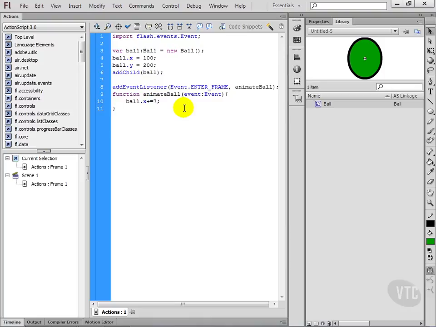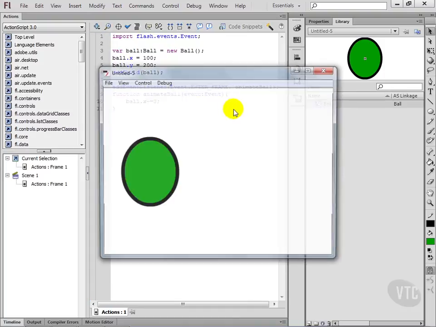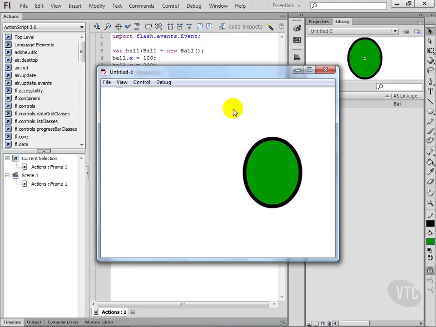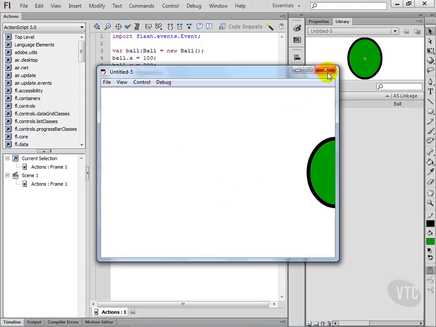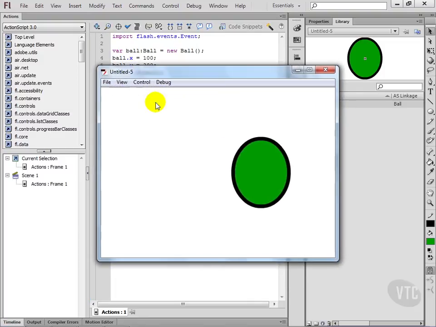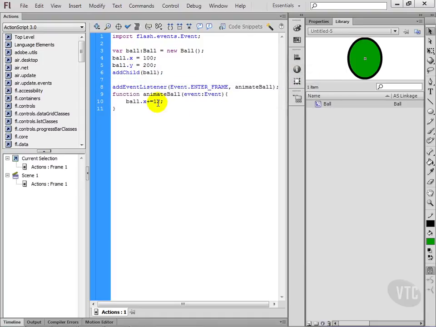So once you have created this, this number can be adjusted. Let's just put in 3 for right now, and then we can hit Control Enter. You can see it's moving, but it's moving pretty slowly, and that's because it's going 3 pixels every time it basically refreshes this frame. If we put in 12, you can see it goes a lot quicker. And so that will allow you to control the speed of the ball.